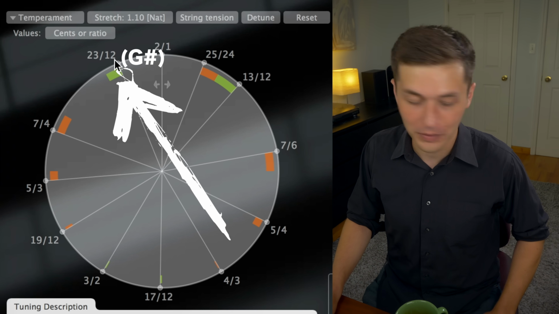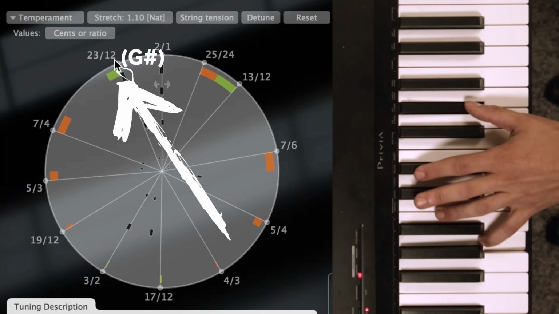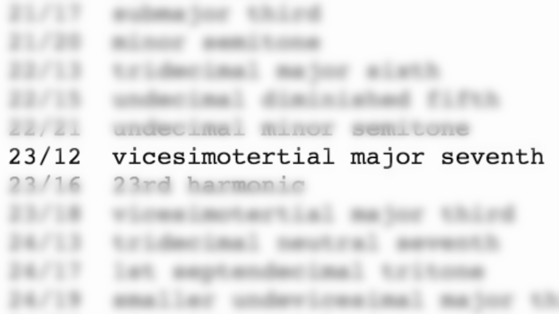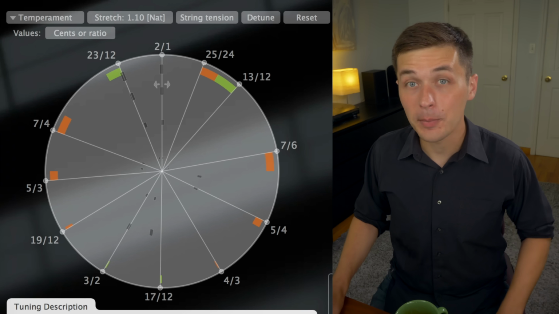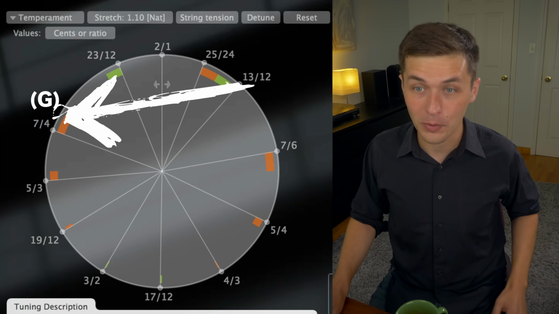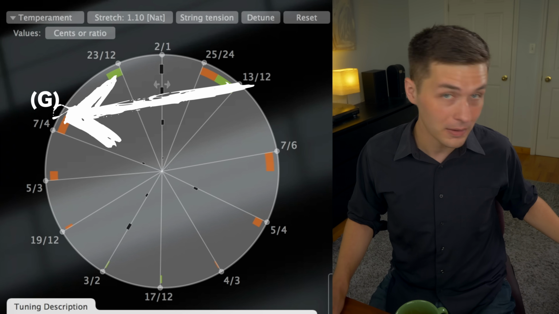Whew! That sounds really weird and out. 23 against 12, that's another strange one. 23 against 12, wow, okay. That's the vicemetertial major 7th. Whew, that's strange. You got a couple other strange ones in here. 7 against 4, which is the harmonic 7th, which sounds kind of nice.